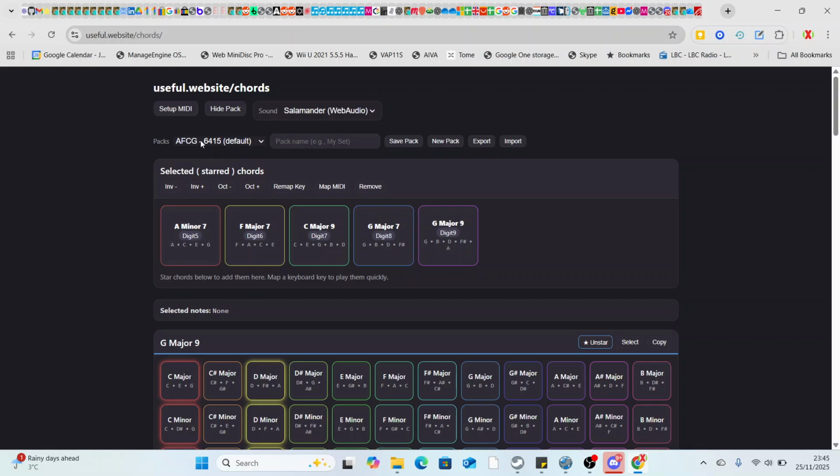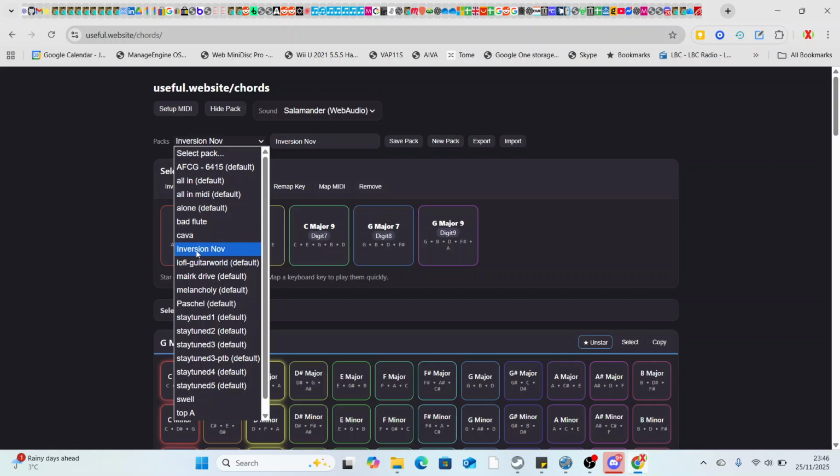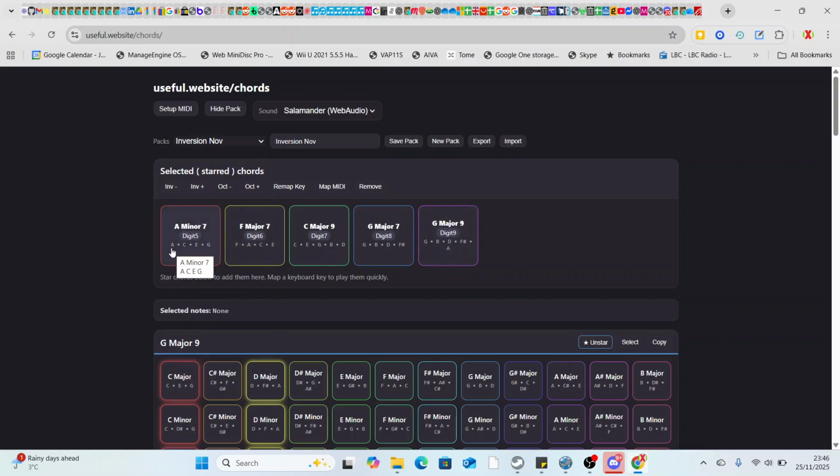So what I can do now is name this pack. I'll just call it inversion on the 2025. Let's call it inversion Nov. So that's in November, and save that as a pack. So now inversion Nov is there for me. Let's just have a listen to that again. So it's digit 5.